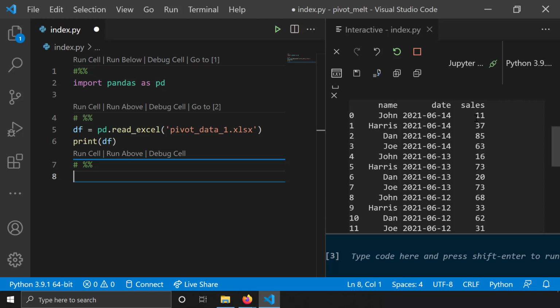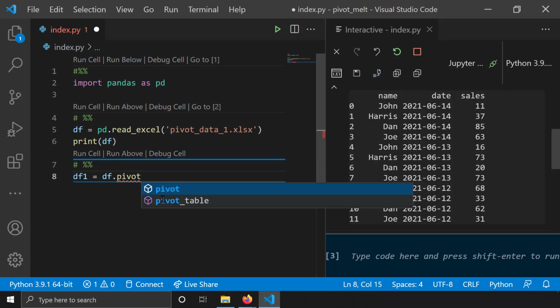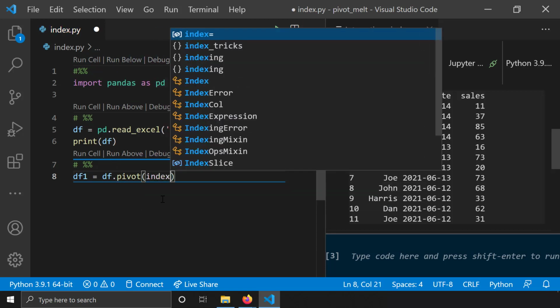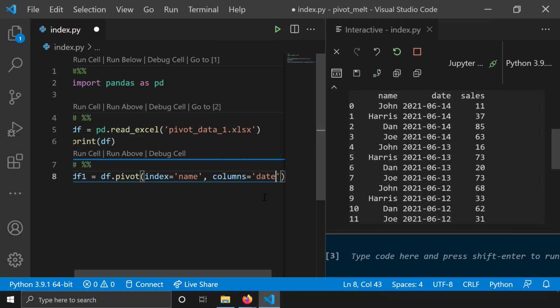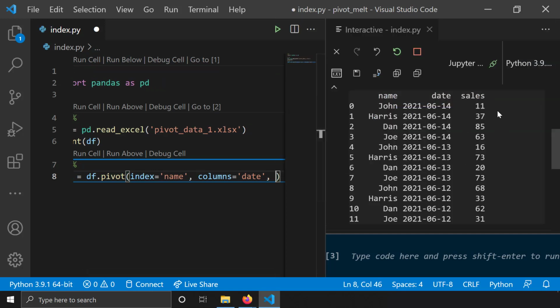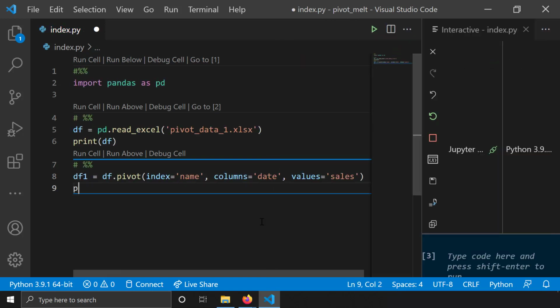So if I want to pivot this data frame and I want the date column to be the header of this new data frame, I'm creating a new data frame called df1 equal to df dot pivot. Here I'm going to give the new index as index equal to name. The new header is going to be columns equal to date, and the values populated in the new data frame are from the column sales, so I'll write values equal to sales.